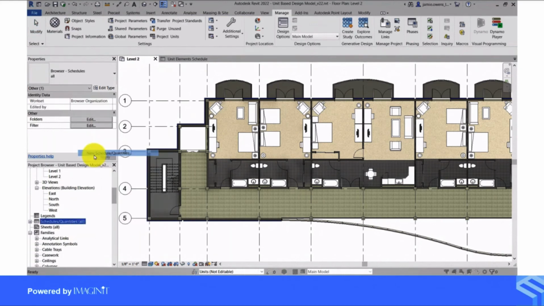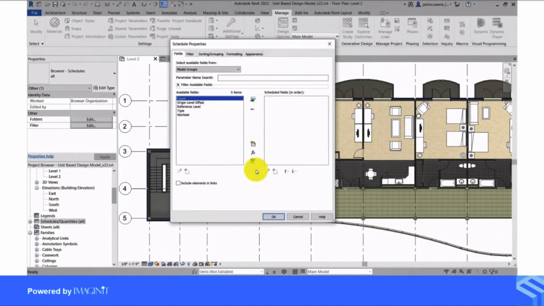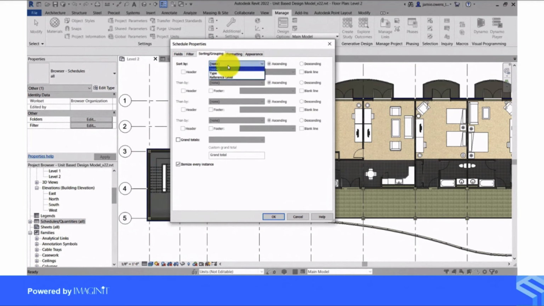Now I'm going to create another schedule identifying the model groups. I want to get a schedule of just model groups. Unfortunately, this schedule type doesn't give us the elements inside the group, but it gives us the ability to schedule the groups themselves. So I'm going to get their type, their count, and what level of the building they're on. I'll do a little bit of maintenance on it, a little sorting, a little grouping, just to keep it clean and organized.